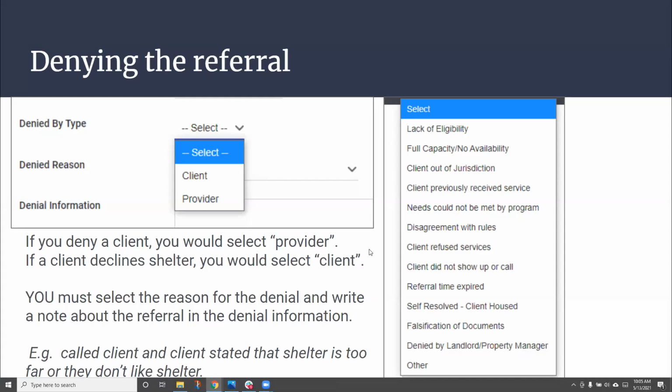I have a question about that. Assuming we accept and enroll a client at Harrington Hall, so we've accepted the referral, but then the client doesn't show up. Does that mean that we then have to delete that enrollment and then go back and mark this as a client having denied it?